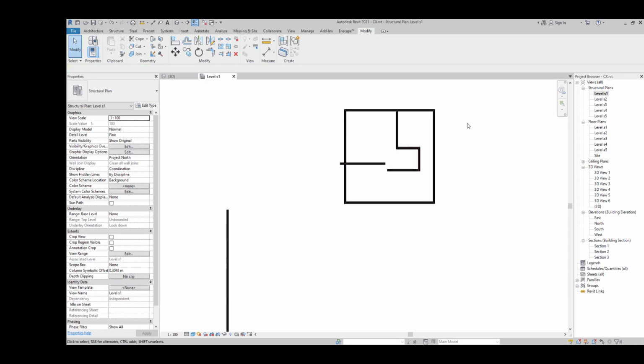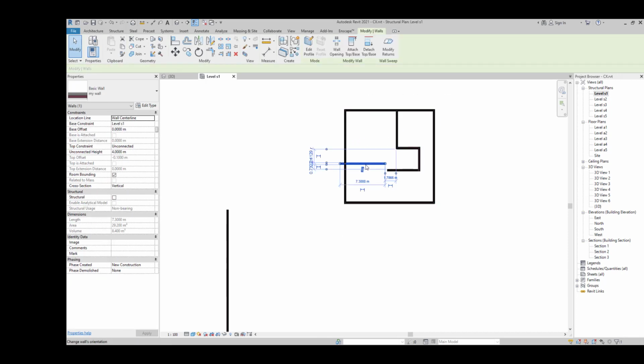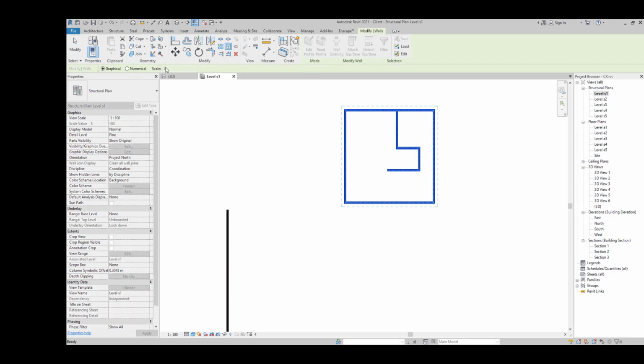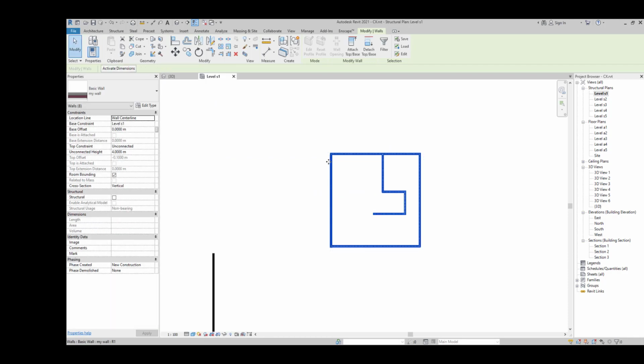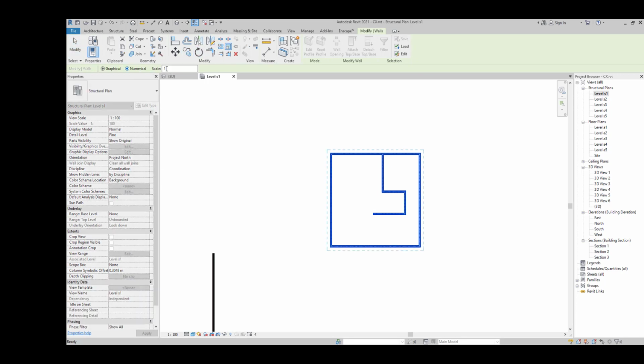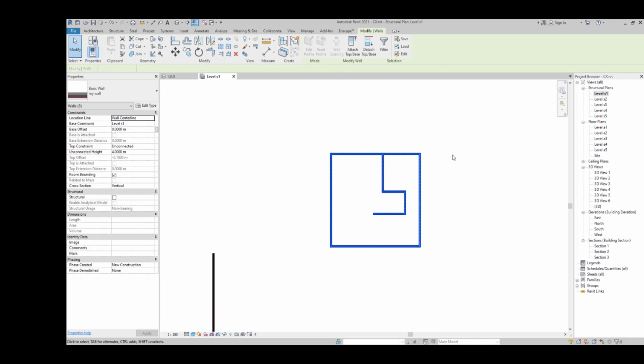If you are going to select your wall, we can see the scale here. For example, if you want to make it half, you're just going to add the value of 1. After that you're going to once more scale 1. You just need to select on your wall.